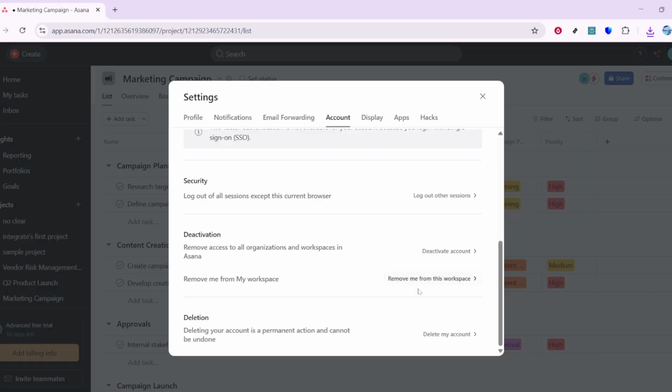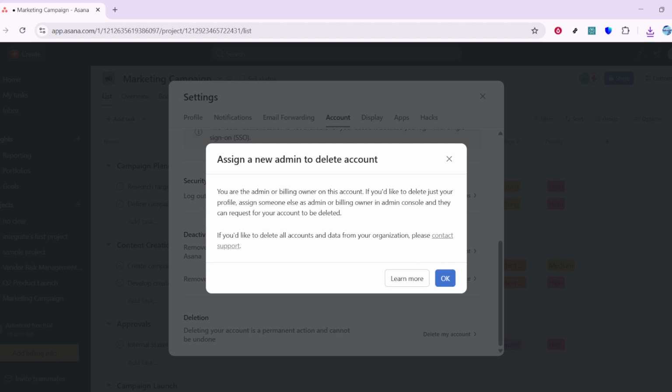Once confirmed, your account will be removed, and your access to all organizations and workspaces connected to that account will be revoked. This is permanent. You will lose access to all projects, tasks, and workspaces associated with your login. Note that this option is available even if you sign in with SSO.